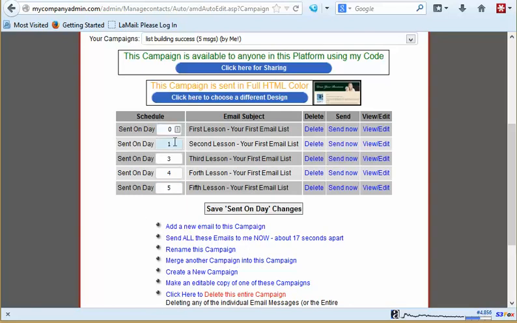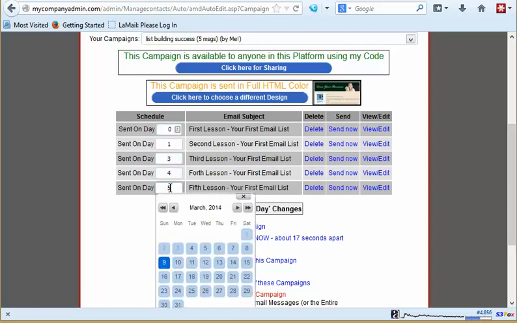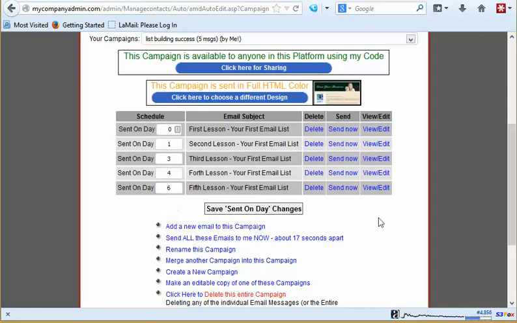Let's see. I'm not sure what that button is. So 0, 1, 3, 4, 5. So in 6 days, everything's sent out. Maybe I'll make this 6 days later. Okay? So immediately, the next day, 2 days after that, the next day, 2 days after that. So at least they expect something from you, okay?